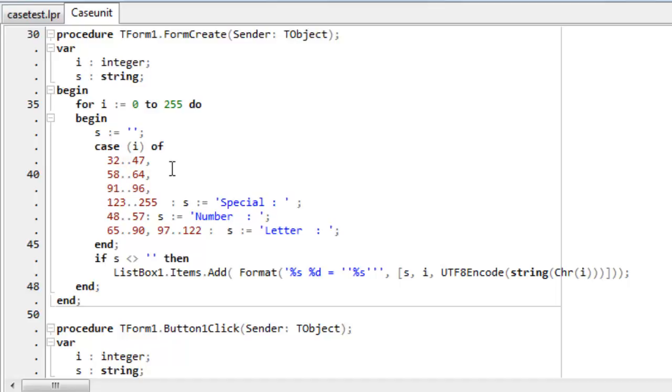So here I've put one range followed by a comma, and in a case statement in Pascal I can put different conditions that the test variable can meet, separated by commas, and then the next one, or between 91 and 96, or between 123 and 255, then a colon, and then the code that needs to execute. So I've assigned special to the string variable. Then there's another condition. If none of that batch of tests evaluates to true, then the next condition is evaluated. If I is equal to anything between 48 and 57, then I assign number to string, and then there's this final one, if it's between 65 and 90, or 97 and 122.